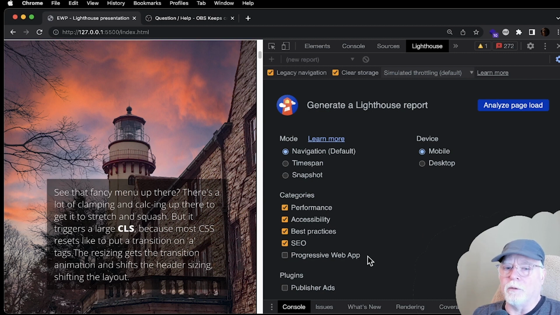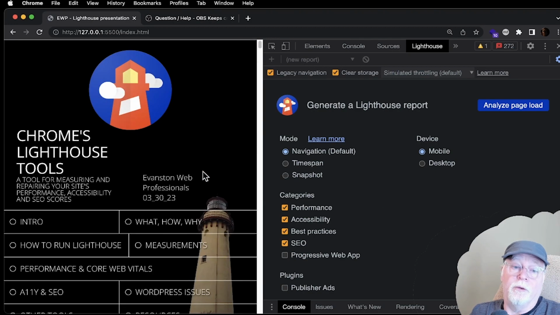I don't do web apps, and on most sites you're just going to get a little error message that says there's nothing relevant to check. Same thing for the publisher ads. So I'm going to leave those off. Your choices for navigation, time span, and snapshot are other ways to test, especially if you want to test over a time span, like the user lands on the landing page, clicks on a call to action, and does something. You can test for that flow.